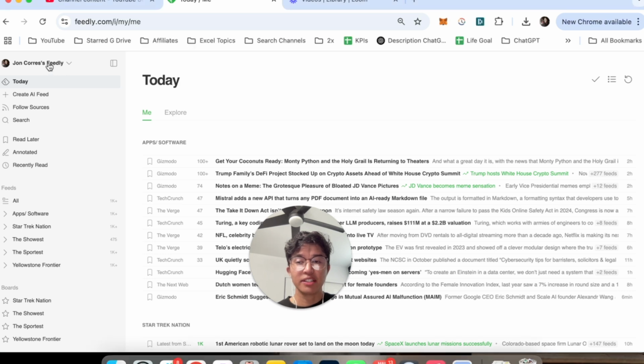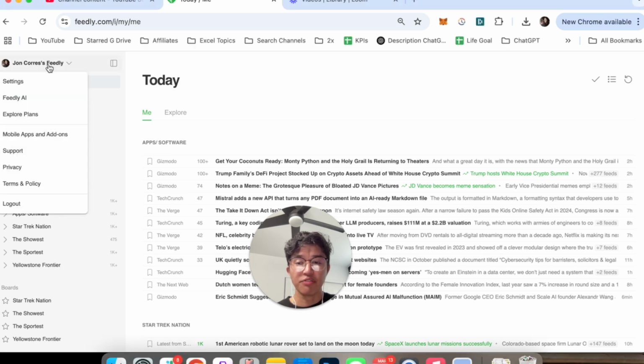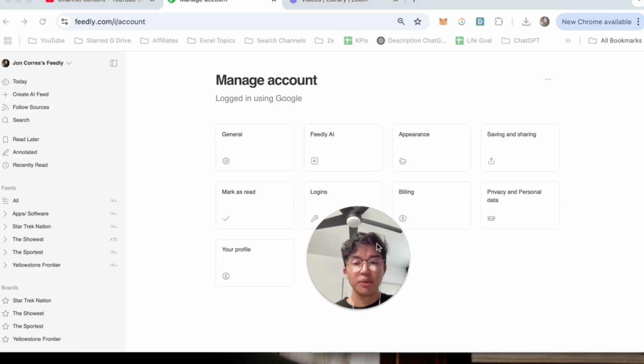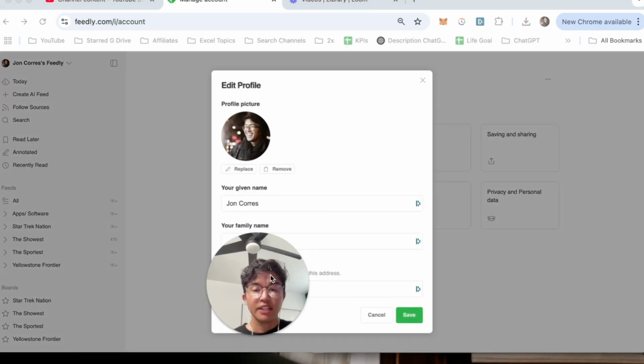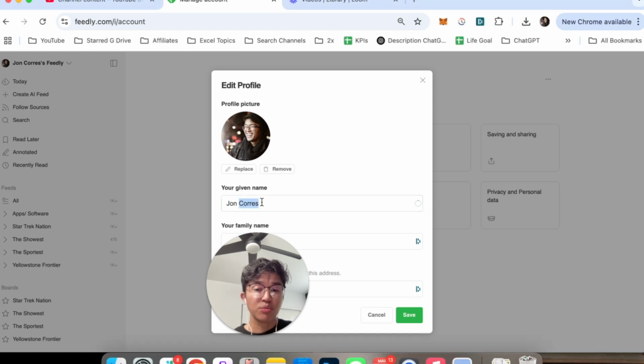You're going to go ahead and click on your profile name on the upper left hand corner. Next, you're going to click on settings, and then from here, you want to click on to where it says your profile. So click on your profile right over here. Now on this page here, you could actually do a couple of things. You could actually change your email, you can change your family name, and here is where you're going to change your profile name. So with your profile name, you can just change it right over here.